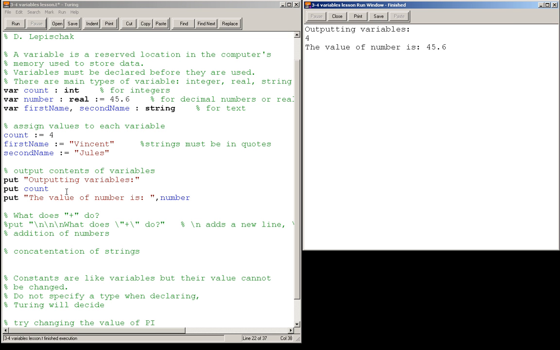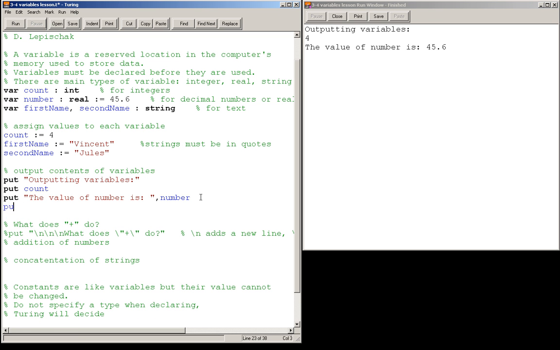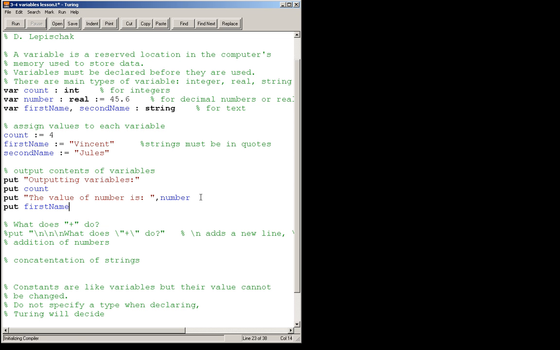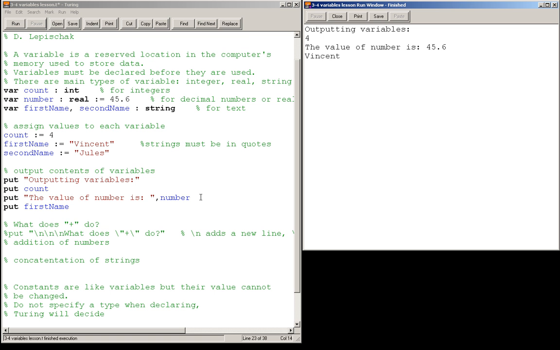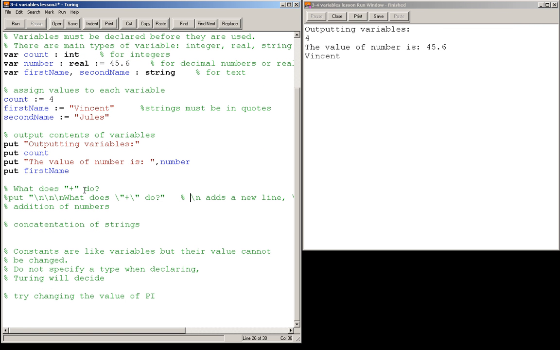So this will output first the string, the value of number is, and then at the end of the string, it'll output the value that is stored in number there. Same thing for a string variable. If I just put output first name, and I run this again, it'll output whatever is in first name.